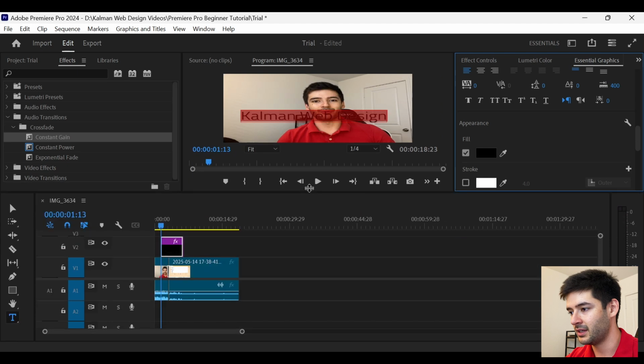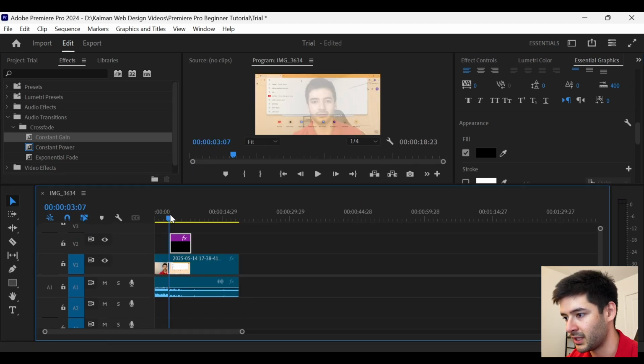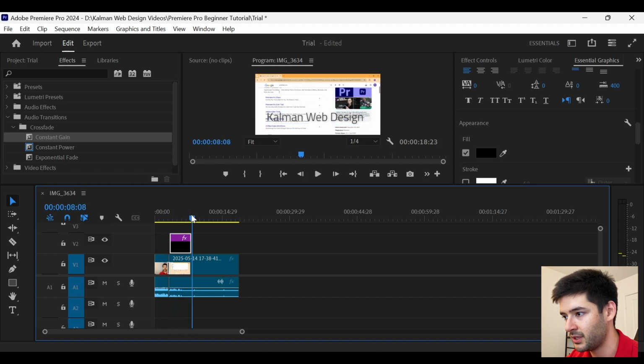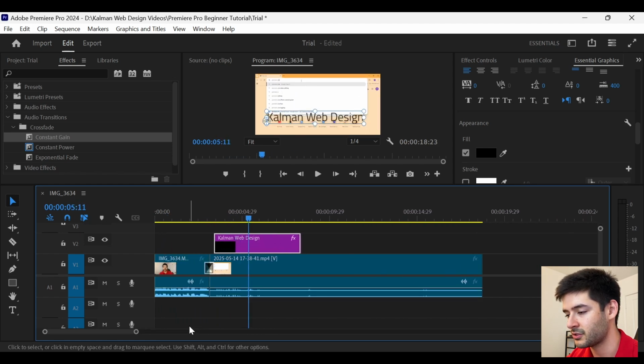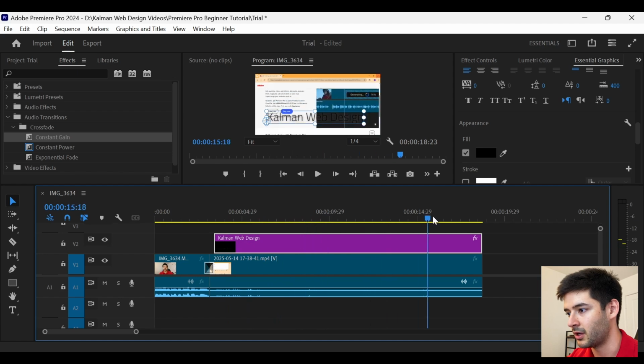Now that we're done editing our text, what I want to show you guys is we can see this in the timeline. So it's going to take up a certain time period right here. If we want to make this shorter, we can just click and drag it in. If we want it longer, we just drag it out and it'll last for a longer time now.